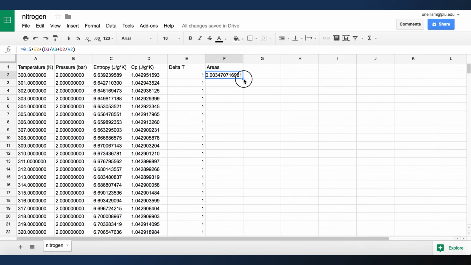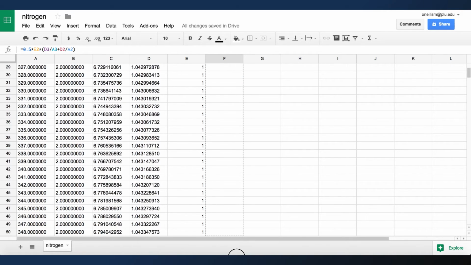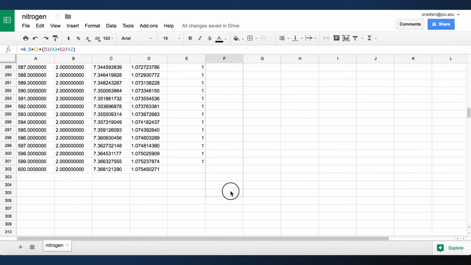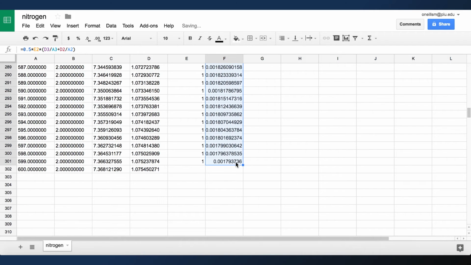Now we don't know whether or not this makes sense yet, but let's propagate it through to get the areas at each of these temperatures. And again, we have to skip the very last row. It doesn't make any sense. We don't have a delta T. Okay. So we've done that.